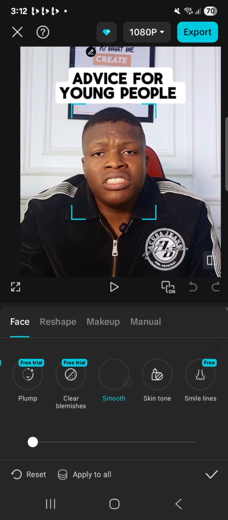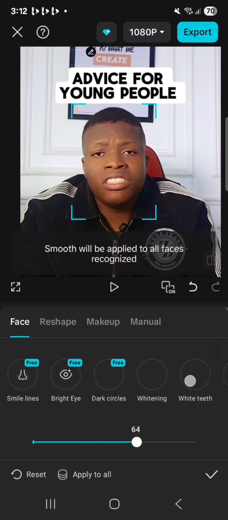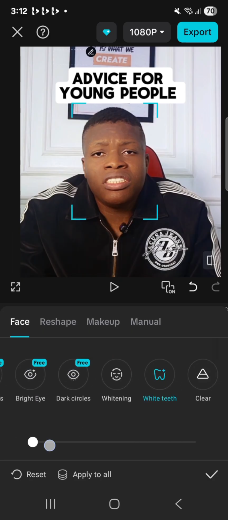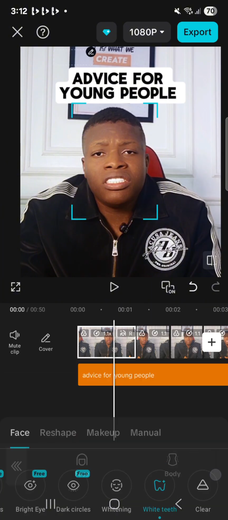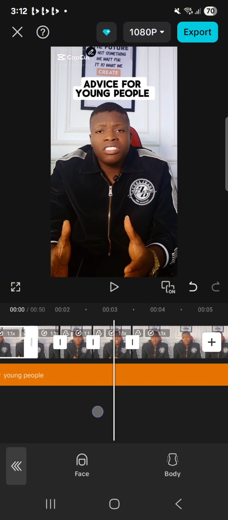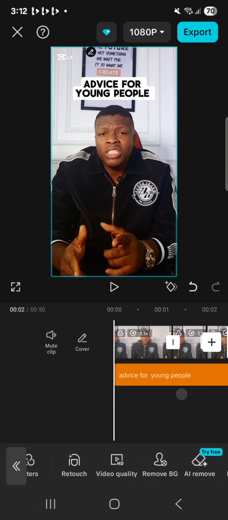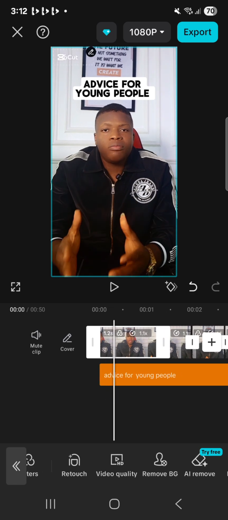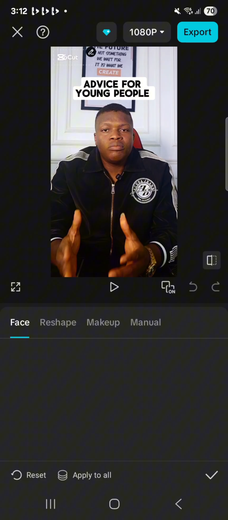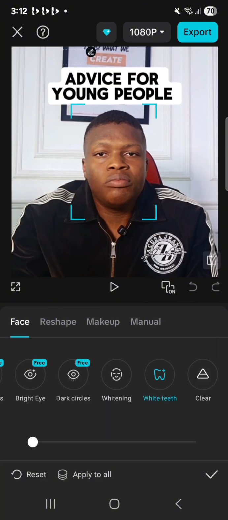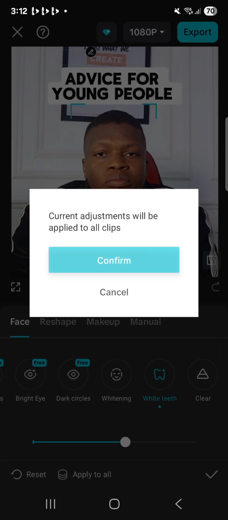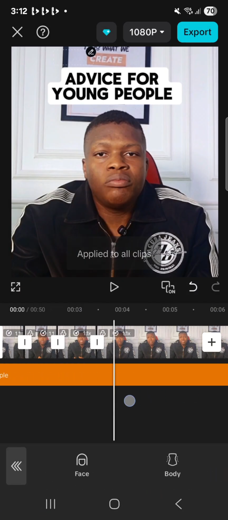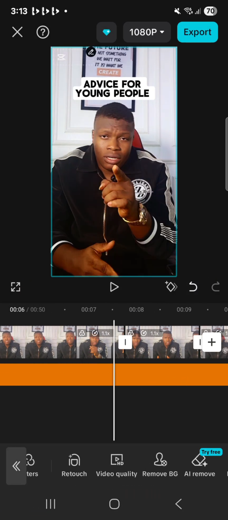Then you come here to smooth, and you smoothen his face. You can come here to white teeth and increase the whitening, and I think you are done. Oh, sorry, it did not apply to everything. In fact, this smoothness is too much, so let's just leave it like that. Let's come to the face again and do the teeth alone. You click on apply to all, then you click on confirm. That's the only thing you need to do.